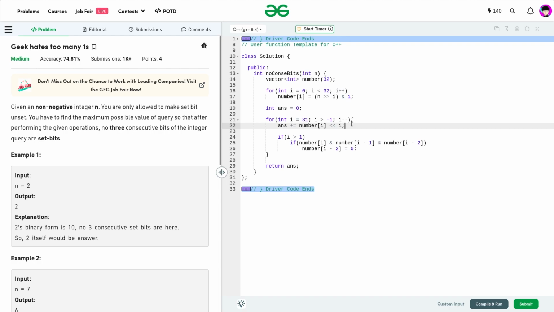Now if i is greater than 1, which means including the current bit, I still have 3 bits remaining. So I'll check whether the ith, i minus 1 and i minus 2 bits are all set. I'm just doing the bitwise AND. If the bitwise AND of all these 3 bits is 1, then I'll make the i minus 2th bit, the smallest of those, equal to 0, right? And at the end, after the for loop is completed, I just return my answer. So this would be the solution of today's problem of the day.